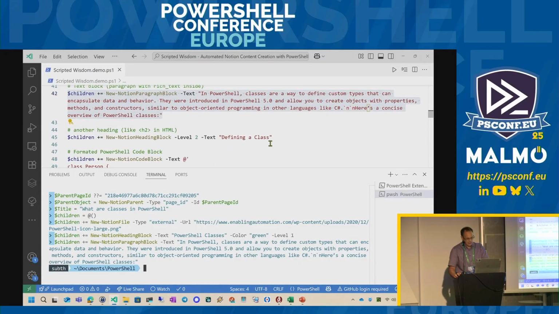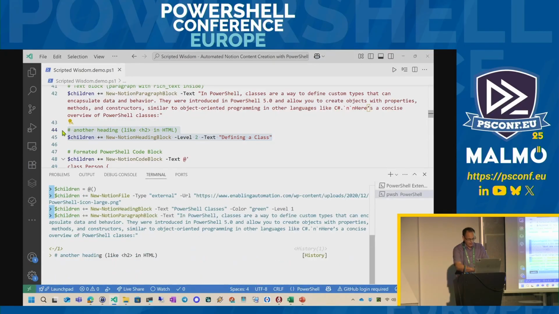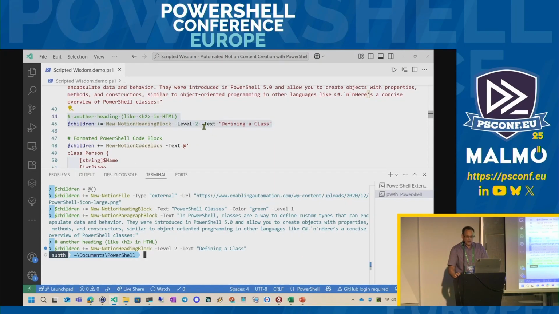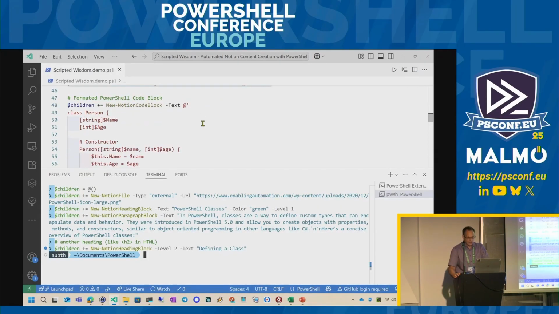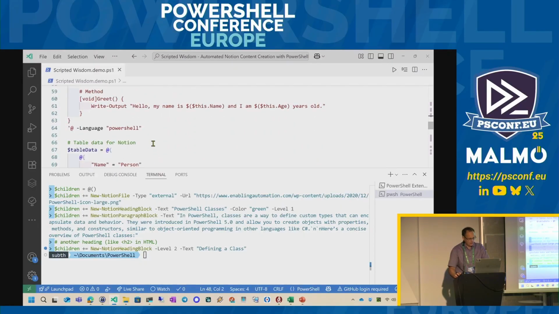After that, we start with another header. It's a level 2 header. Put them in. So we have done paragraphs, we have done headers. Next, we add some code block to have an example within the page. It's of type PowerShell.